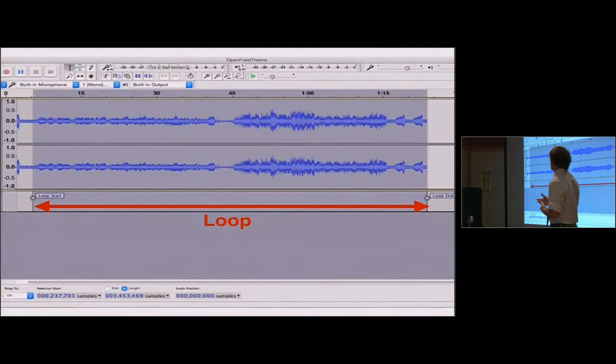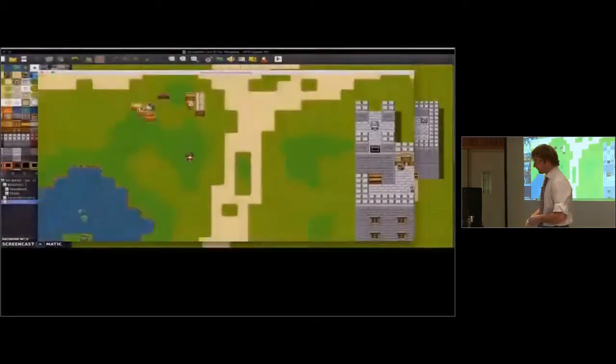Audacity is used to find loop points in the music. You don't know how long a player is going to be in a certain area or leave the game running, and it's really jarring for the music to end and start again, so you need the music to loop continuously and fluidly without any interruption. Once there, you take that and throw it into the game, and this is an example of what I've done so far.